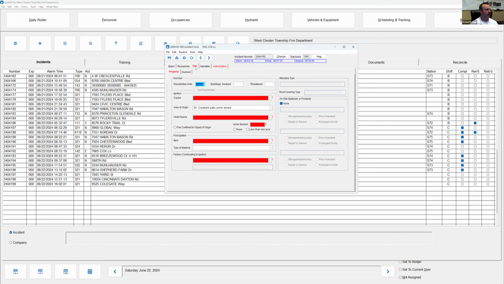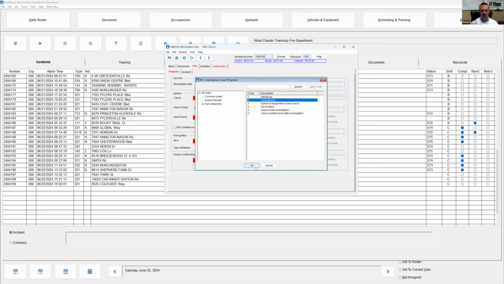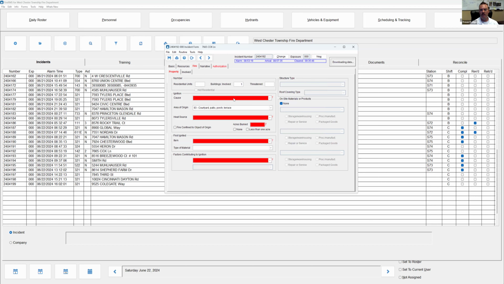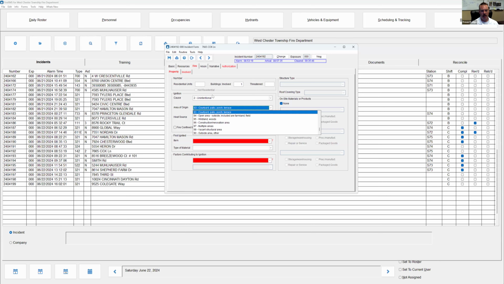Now we're going to go to the fire tab. In here, we're looking at the overall building itself, right? We had no residential units because this was a commercial building. We had one building involved, no buildings threatened. Then the cause. Was it intentional arson or not? In this case, it was unintentional. And again, if we're not sure, this would be undetermined, and we leave this for the arson guys. Area of origin. We have a lot of different areas there.